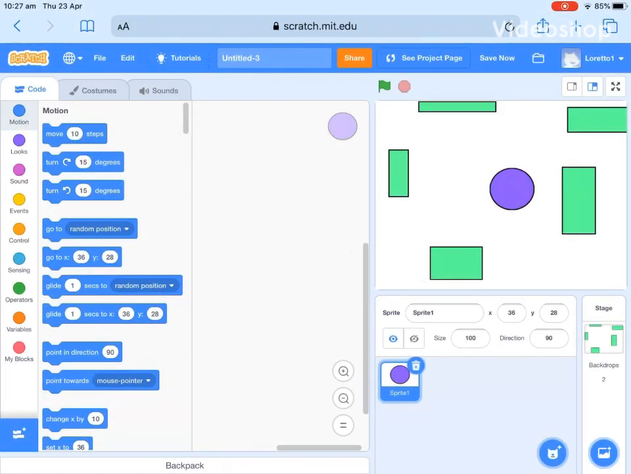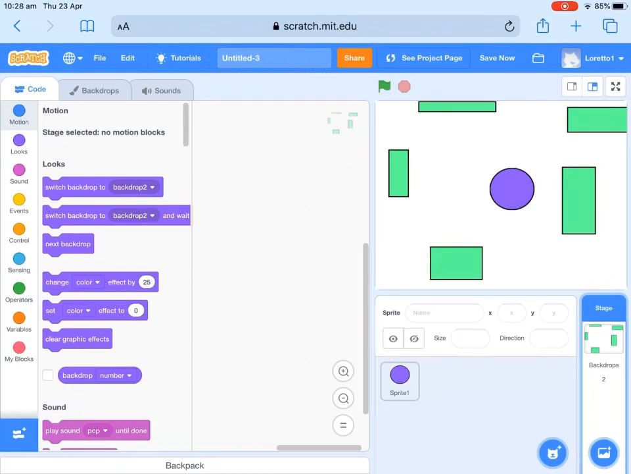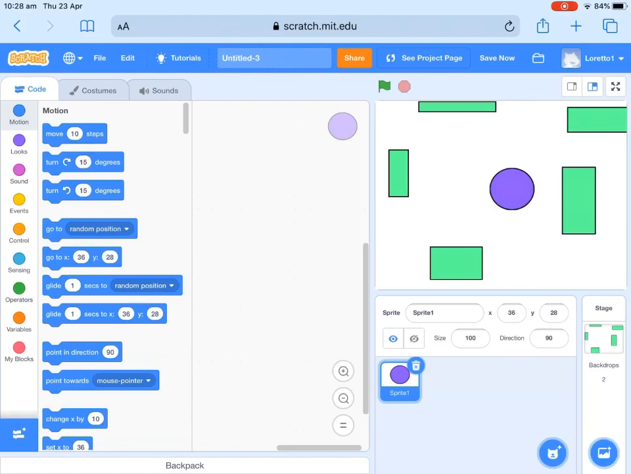Now that I've got my ball and my obstacles, I want to start my ball moving. I have to make sure I've got the ball selected. If I've got the backdrop selected, you can see there's a little picture of the backdrop, but I can't put the codes on there. I can't tell the backdrop to move. I'm going to click back on the ball to make sure I've got the ball selected.